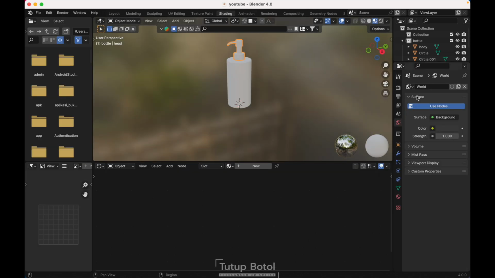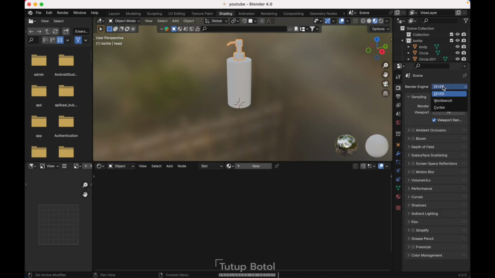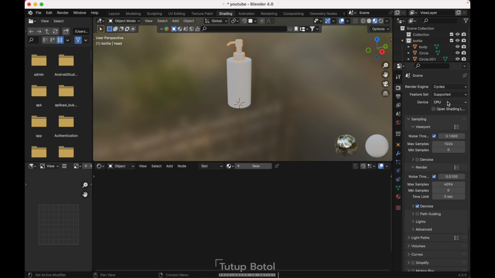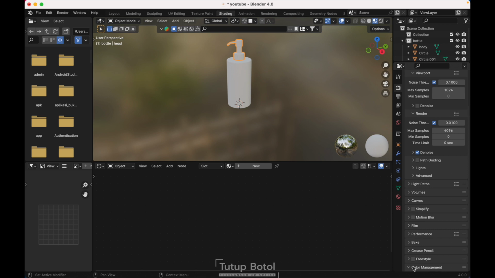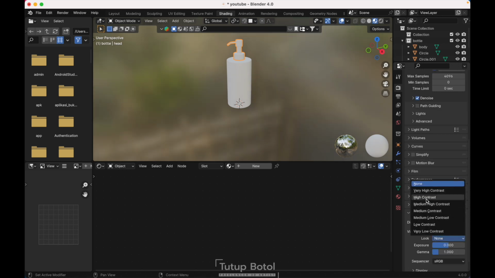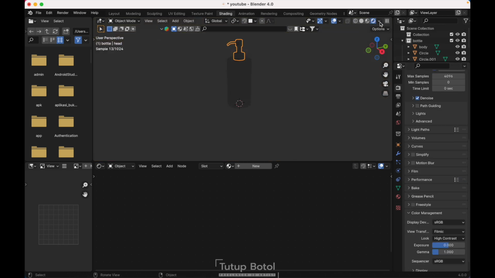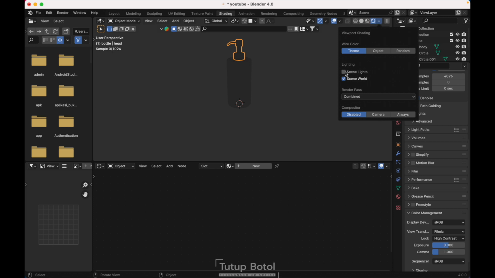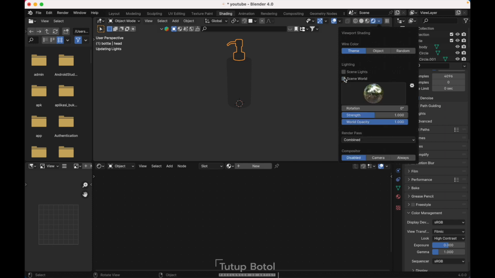Go to the shading tab. Add the render property. Change your render engine to Cycles. I'm only using CPU. If you have a GPU, just use your GPU. Color management. Change it to the Filmic. And this one high contrast. Change it to the render view. And click over here. Uncheck this skylight and this scene work.